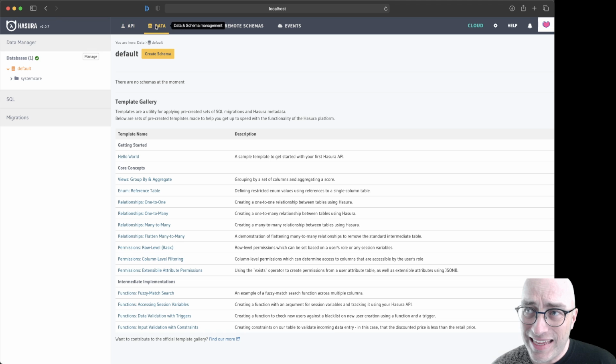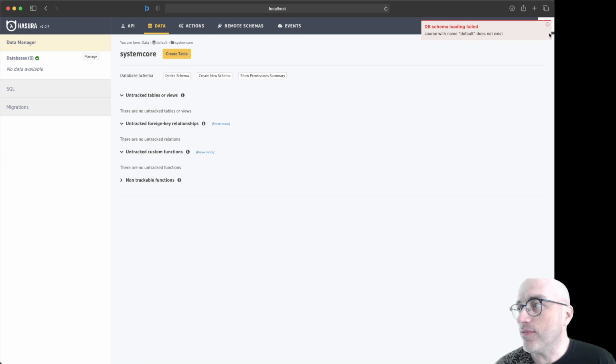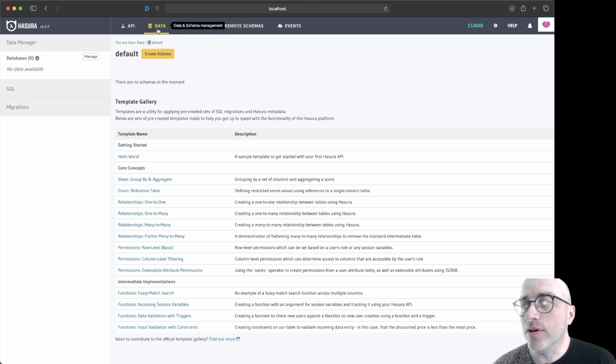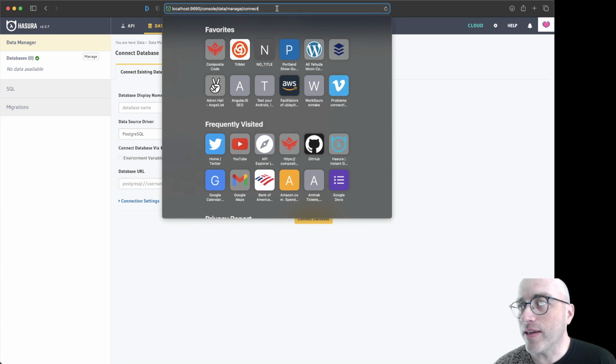Now, again, it has a few bits. Notice the system core, which is in a flaky state because of something I did previously. What we're going to want to do at this point is manage this. There's no actual database connection because we haven't added one. And here's where things get a little tricky. Notice when I typed hasura console, it executes from locally on the local machine, port 9695. And it needs to point to wherever the actual server is running.